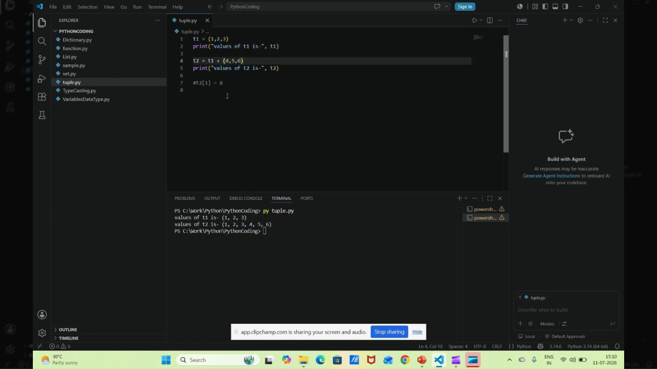We don't have any methods for tuple because modification, addition, and deletion are not allowed. So we don't have any specific methods for tuple. Whatever you are declaring, that is final. You can't modify anything in a tuple.